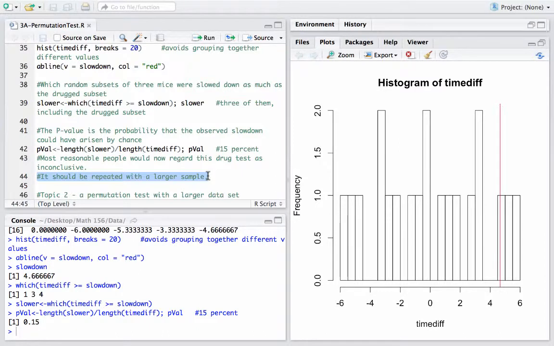As Paul points out in line 44, maybe if we had a larger sample, if we tested more mice, we could make a stronger conclusion that this drug actually has an effect. Another way to interpret this is that the natural variance of 6 mice running is greater than the effect that this drug tends to have on mice.